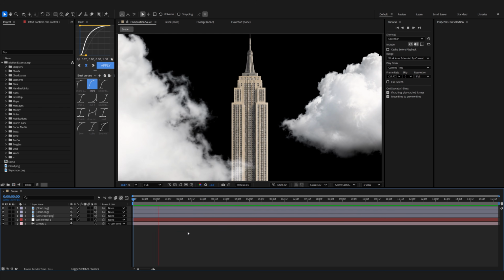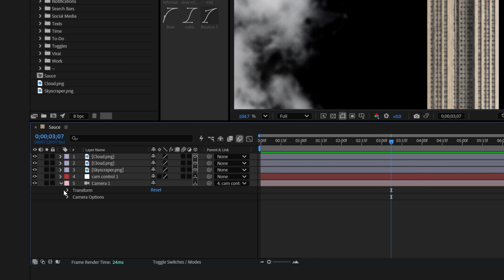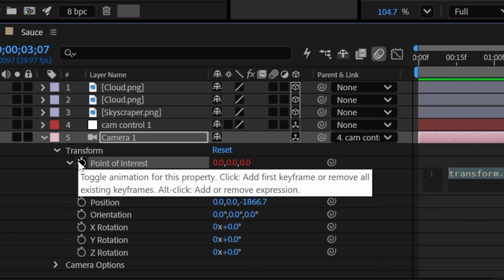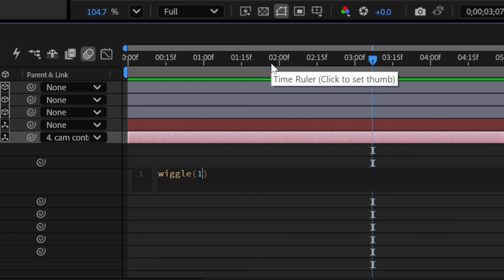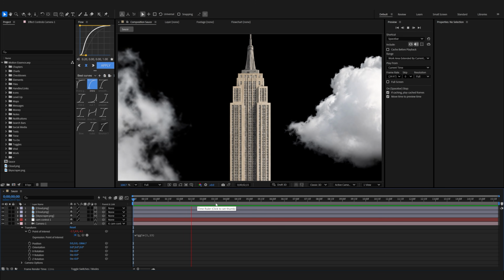And now I like using one of the expressions to make it more realistic. So I'm gonna head over to the camera, open up transform, and I'm gonna hold down Alt and click on the stopwatch. Over here, I'm gonna type in wiggle. And in brackets, let's add 1,13. So now this is gonna give us that camera shake, which is making it way more realistic.